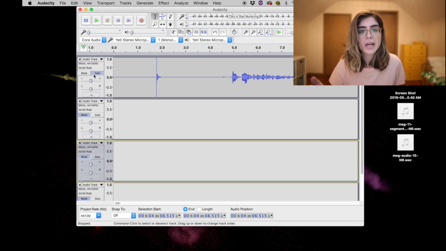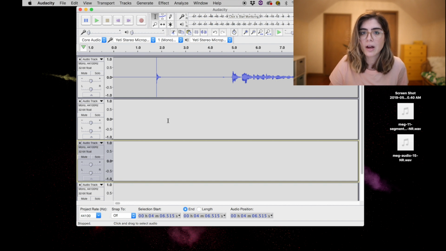Mute and solo, pretty obvious. Solo means that only that track will play. Mute means that that track won't play. So I just want to go over the basic settings here in Audacity.